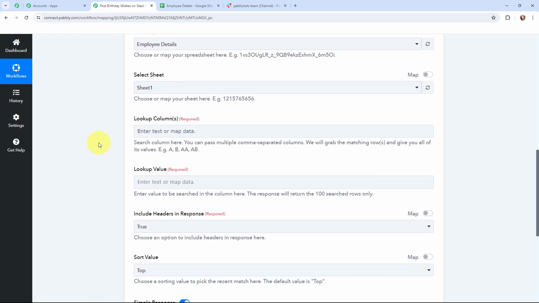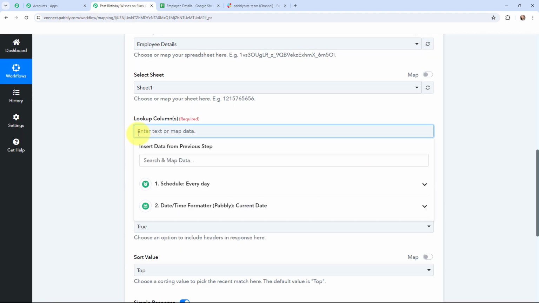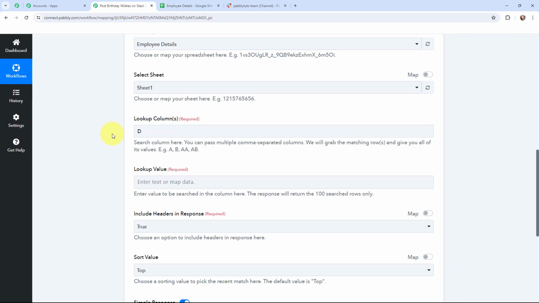So now moving to the lookup column, that means which particular column I want to look up. So over here I want to look up this column of the birthday, that is of D. So over here in Pabbly Connect, I'm going to select the lookup column as D. Now moving to the lookup value.